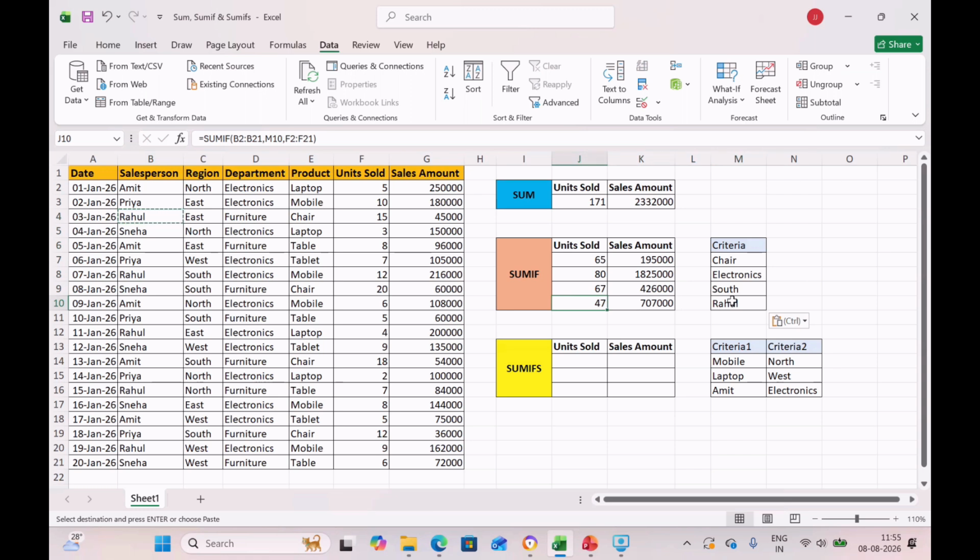Now next we will see how the SUMIFs work. So as I explained, SUMIFs work with multiple conditions. So here also we are going to add the unit sold, but here we are going to give two criteria. One is mobile and second is north. So how can we apply?